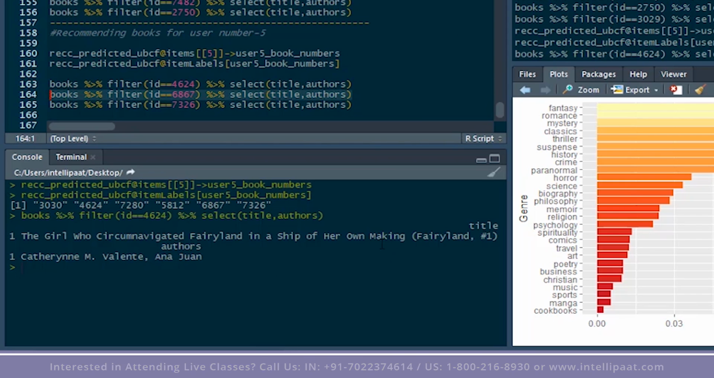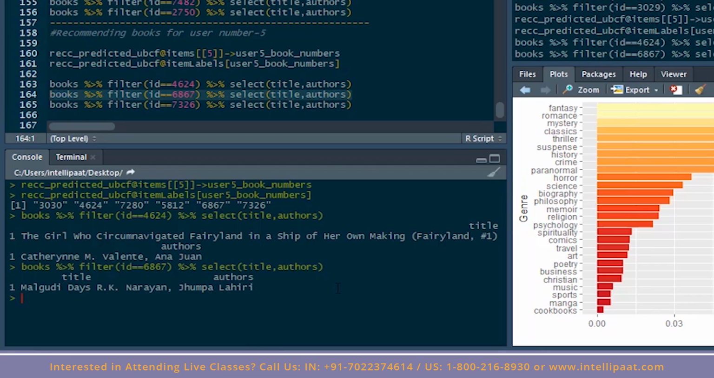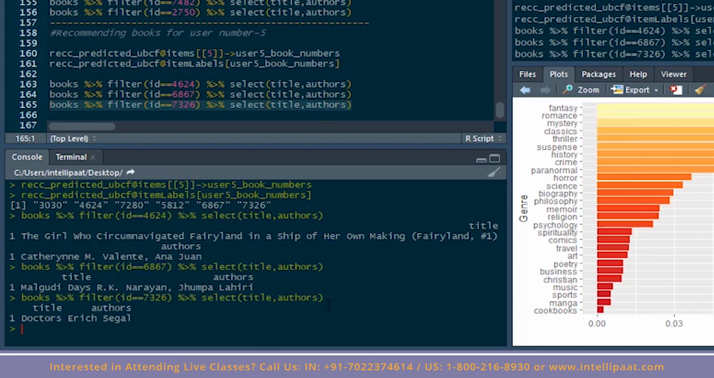Similarly, let's extract the name of the book and the author's name where the book ID is 6867. So here the book is Malgudi Days and it's been written by R.K. Narayan and Jhumpa Lahiri. Now let me extract the title and the author's name for the book ID which is 7326. So the book's name is Doctors and it has been written by Erich Segal. Right guys, so we have successfully implemented the user-based collaborative filtering model, and we have recommended 6 books to 2 different users.